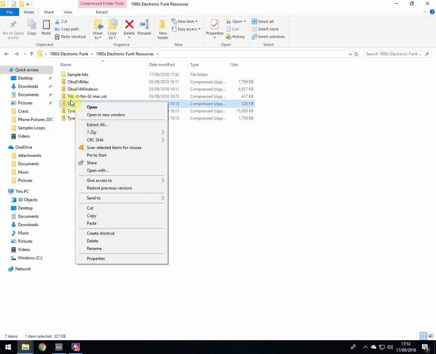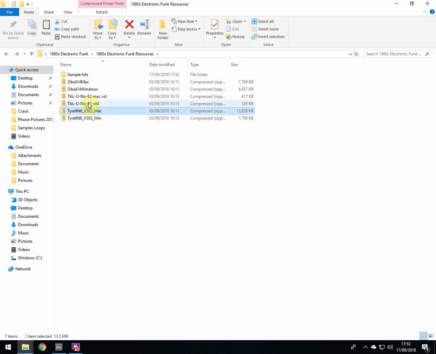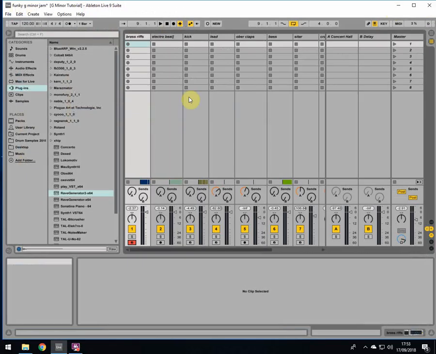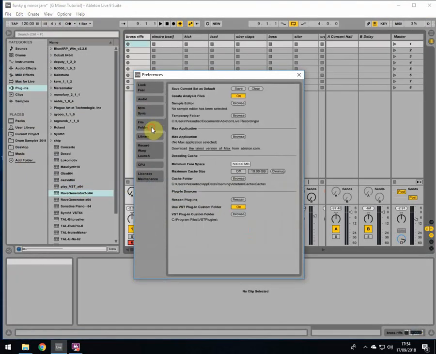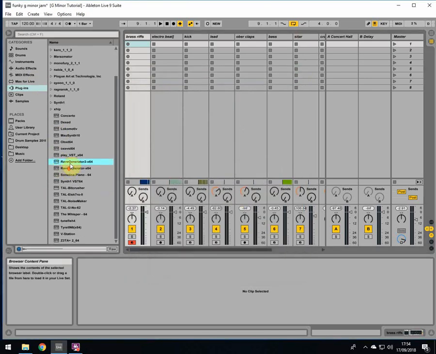Okay, so once you've uncompressed and extracted the DLLs from each of these and put them into your folder and rescanned your preferences file, you click that rescan, and then you should get your DLLs up in here. So you'll have the OBXD and the Tal Uno 62 and the Tyrell, which is there.